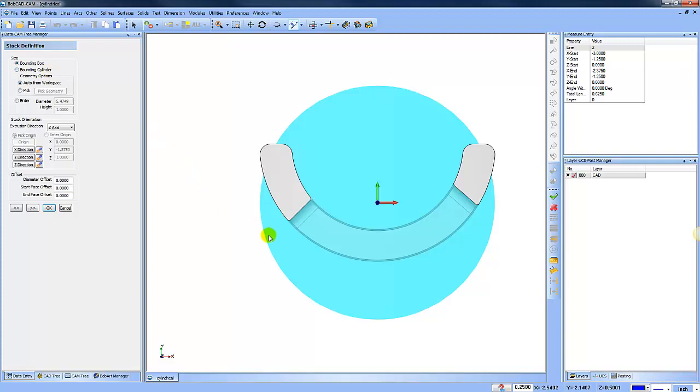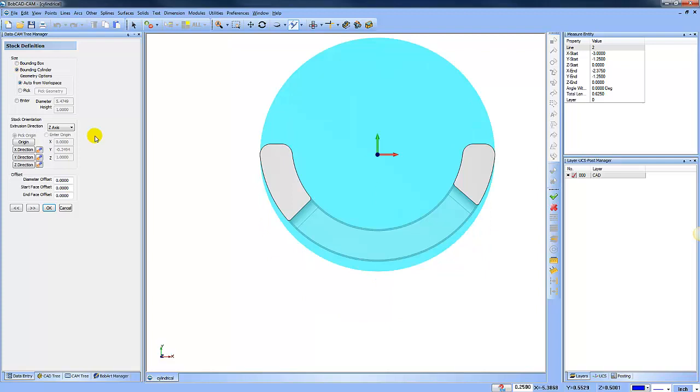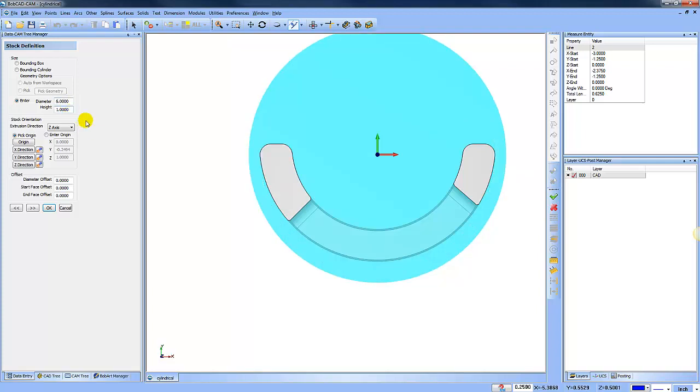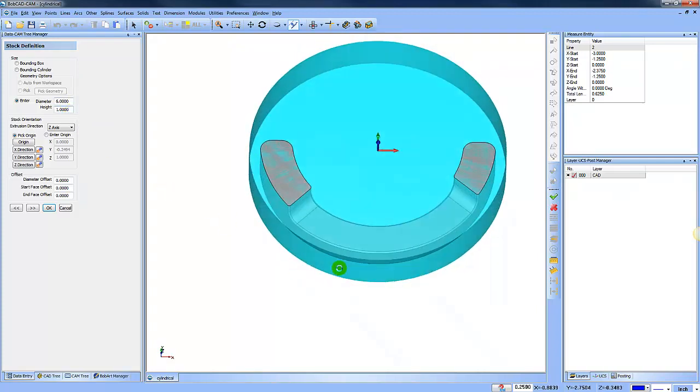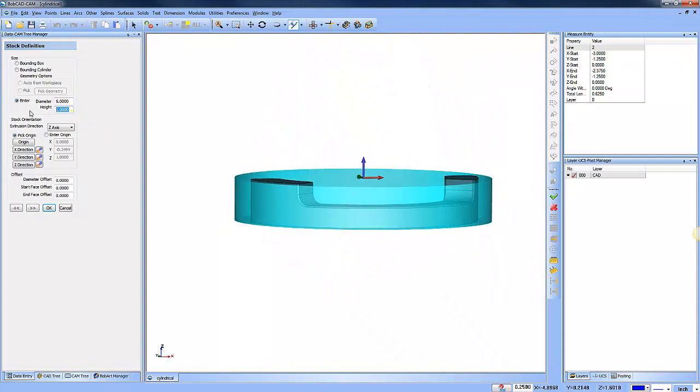You'll notice that the bounding box did not calculate the right diameter circle to encompass our part. If we go to our bounding cylinder, you'll notice BobCAD uses a different calculation to find our stock center and size. We can use our enter value to change the diameter of our stock, and any value we add to the height would be added to the bottom of our part.